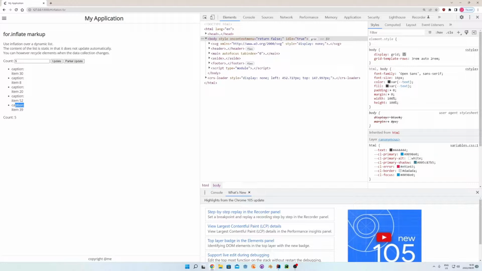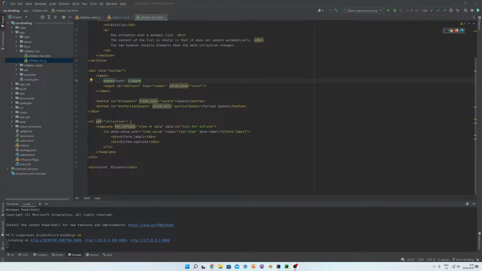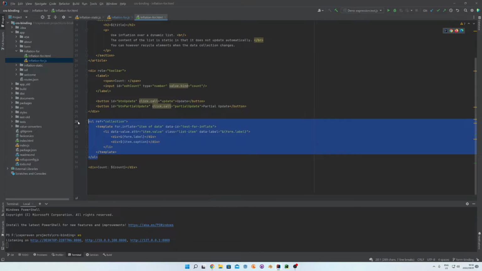So to summarize, we have a parent element. In the parent element we have a template. The template has a for.inflate. For each item in the data that we have, we define our binding expressions based on that item. So item.value and item.caption, just like all the other for operations do. And this is exactly the same as running the inflation manager manually. It just does that on your behalf.